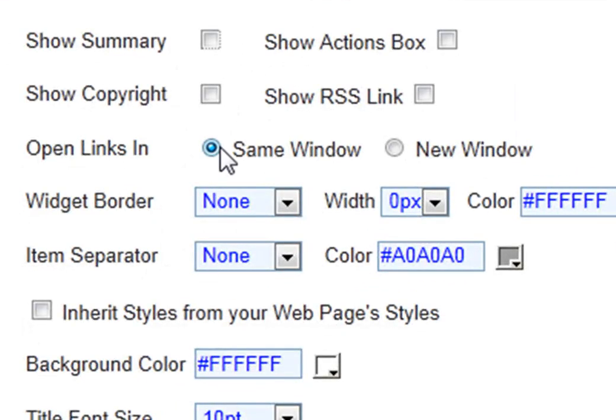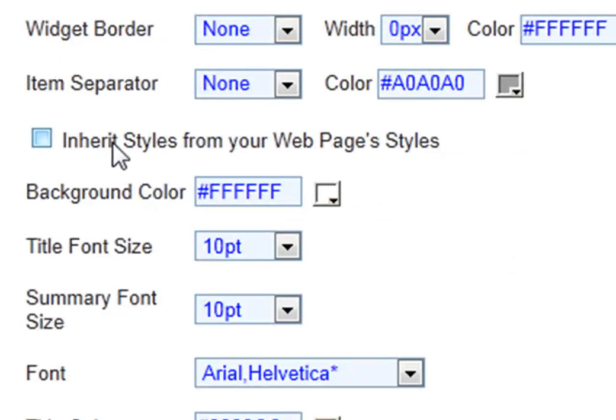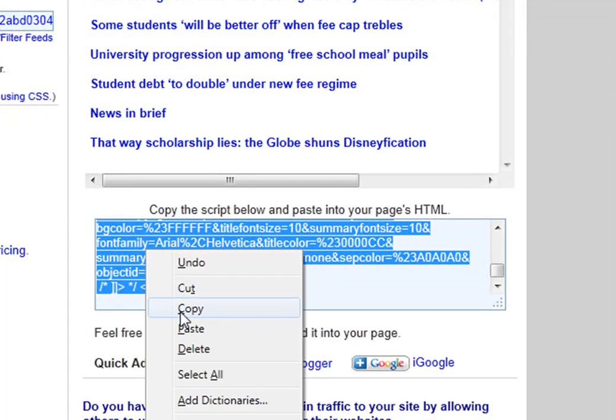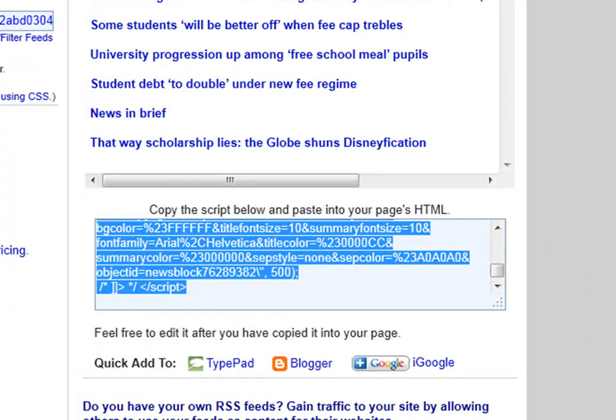Okay, open links in the same window or a new window. I want to put this inside my Moodle course, and I don't want the students to be totally taken away from Moodle, so I'm going to click new window. So if they click one of these links to find out about the news item, it'll take them into a separate window to look at the website. And because I'm doing it in Moodle, I can click this box to inherit styles from your web page, and that'll actually take the style from Moodle. And so there's our different links there. We would then take this script here and copy this, and we can now put these into different web pages.